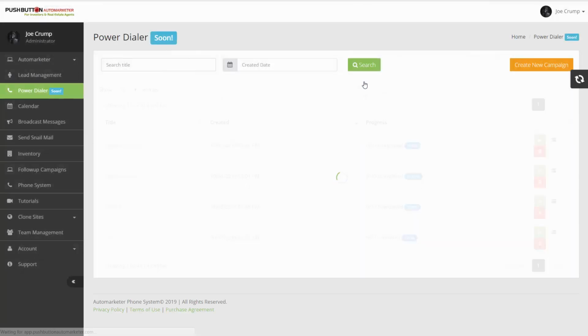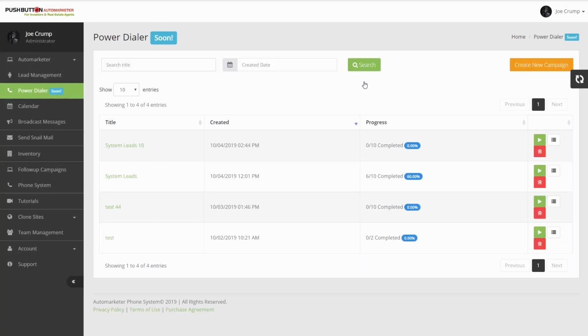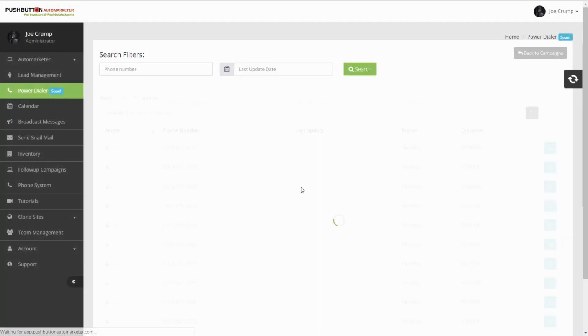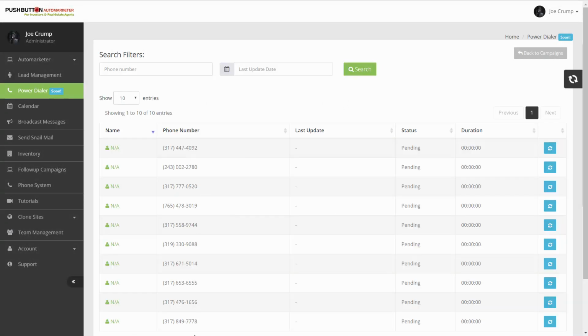And it's going to take me to the PowerDialer interface, and as we see here, the System Leads 10 is all ready to go. And if I click on View Campaign Leads, it'll show me which leads were picked. And here are the phone numbers. If I want to get information on any of these leads, I can click on this and it'll give me the full detail on that particular lead, all the information we have on that lead. You can see that it's pending, so it's ready to be called, and the phone number that's going to be called. Let me go back to the campaign.